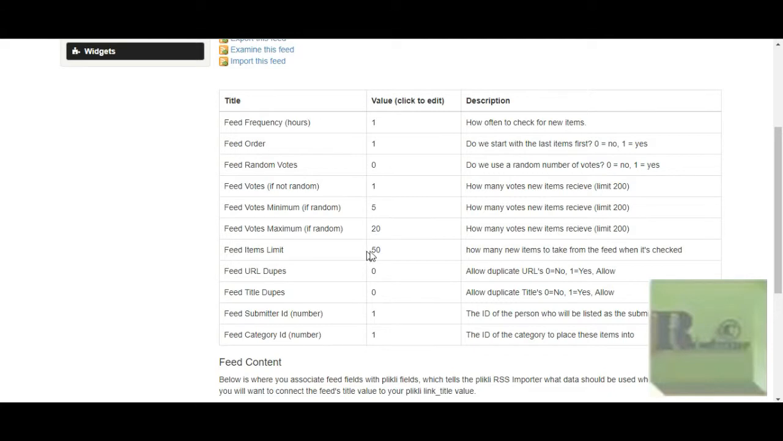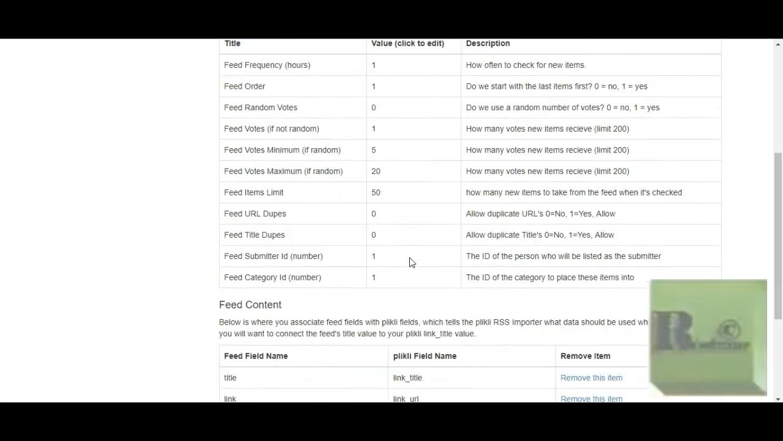The feed items limit, the default is 1, meaning it imports only 1 item from the feed. So you have to set it as high as you can, because I doubt that some feeds have more than 100 items in it. But just in case, set it to 100. I set it to 15 here. This way, if it has less, then it will import all of them. 00 is the default, meaning do not accept URL duplicates and do not accept title duplicates.